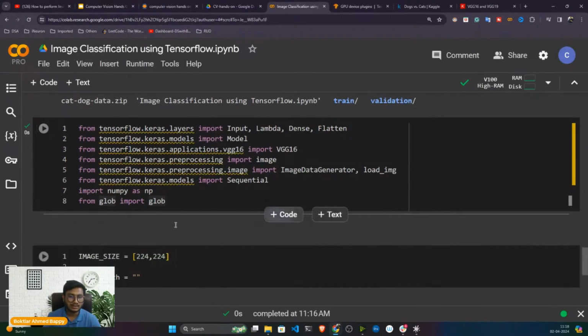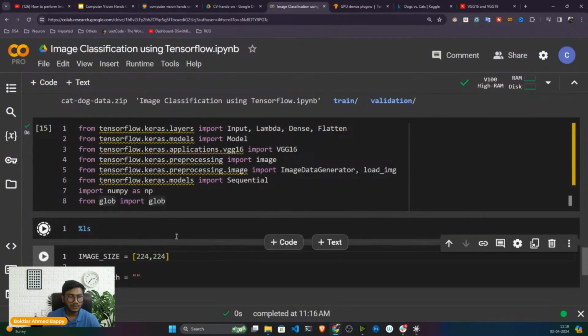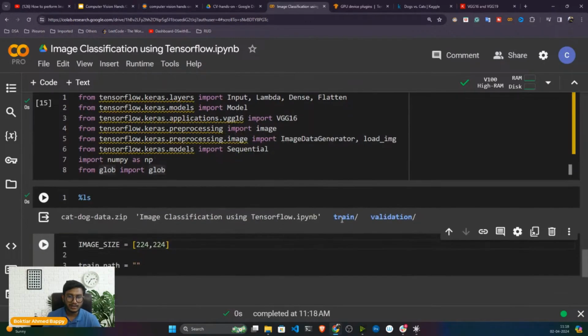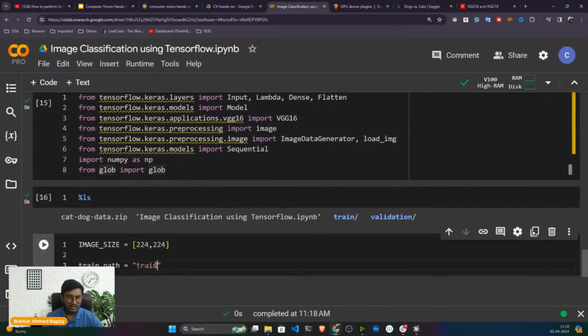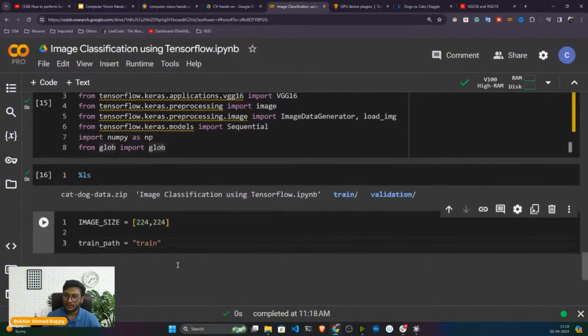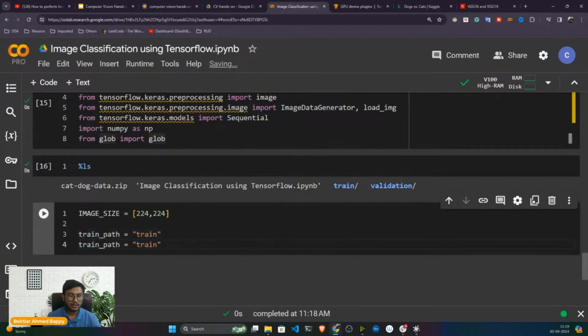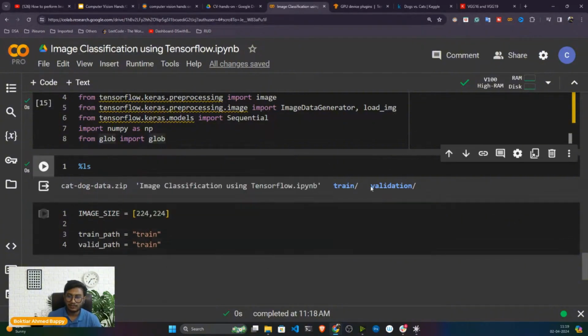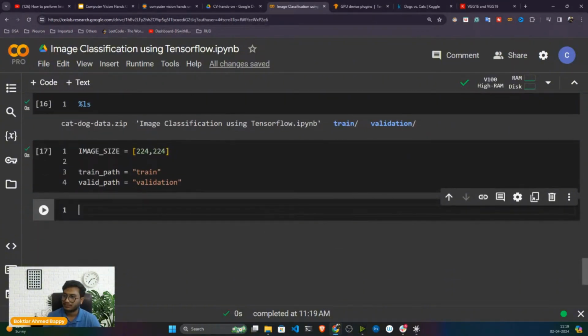Okay, so now if I do the ls, you can see here, this is my training image path. My training image is present inside this particular train folder. So now let's copy the name. So this is the training image path. Then I also need to mention my validation image. So let me copy, and here I can write my val path, valid image path. It should be inside the validation folder. Now let me define these variables.